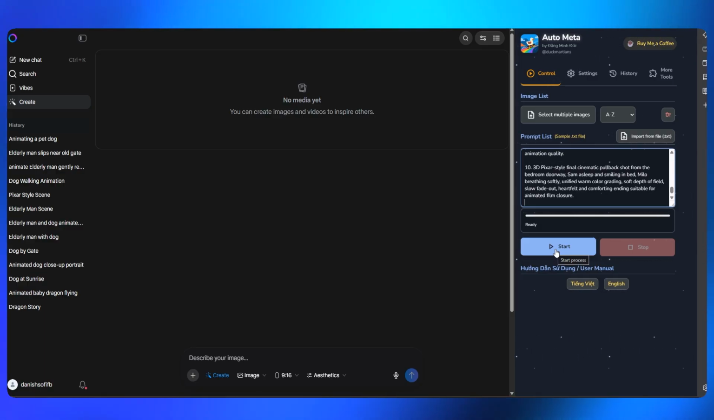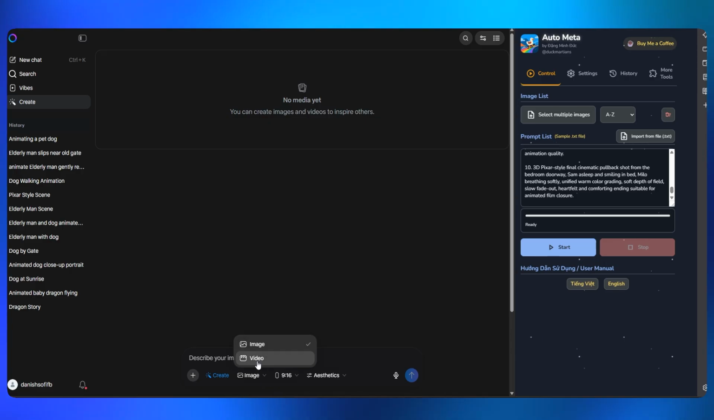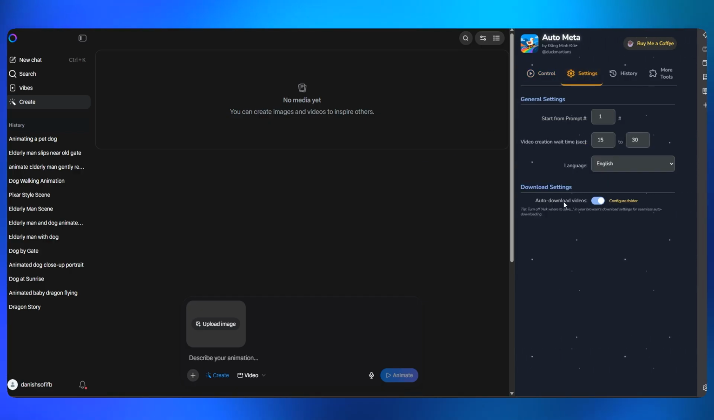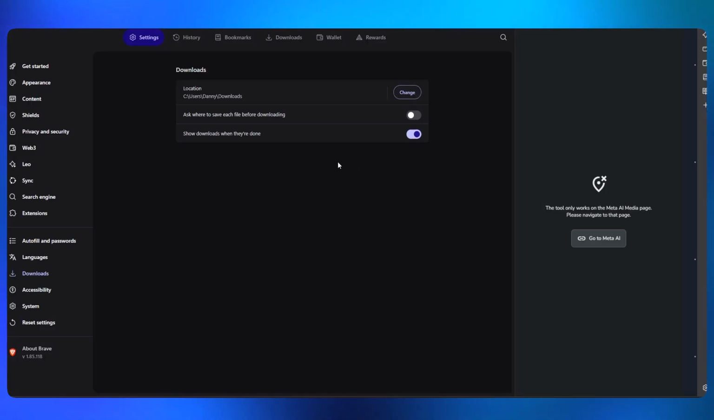After that, we have to change this to video, because we want this to be a video, right? Then you paste in the prompts, you click on start, and it is going to generate every single prompt one by one. It's even going to download the videos itself. You can see in settings that auto download videos is open. You can configure the folder if you want, that's up to you. But the point here is, let's go ahead and upload the folder. Let me just change it.